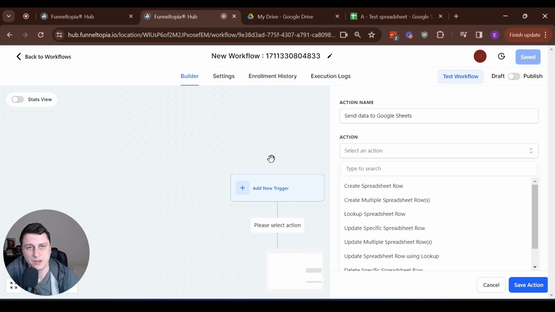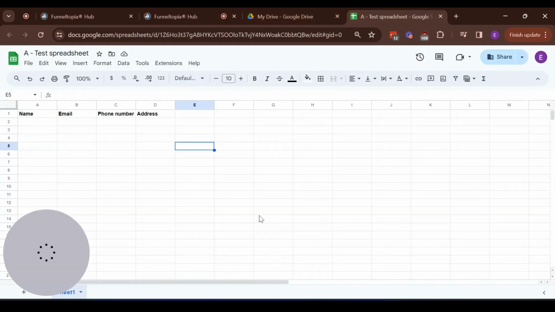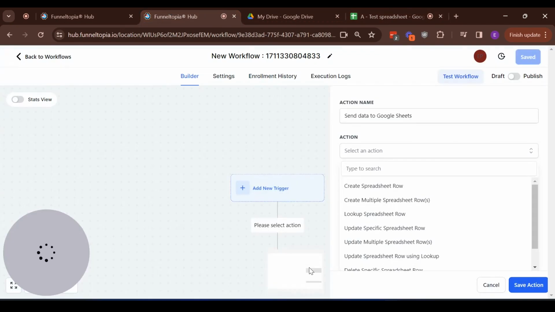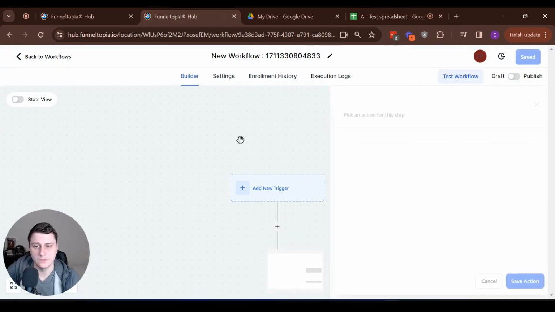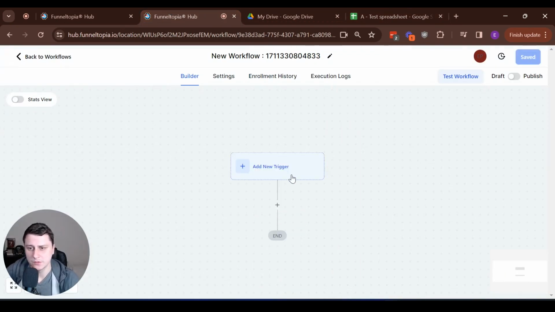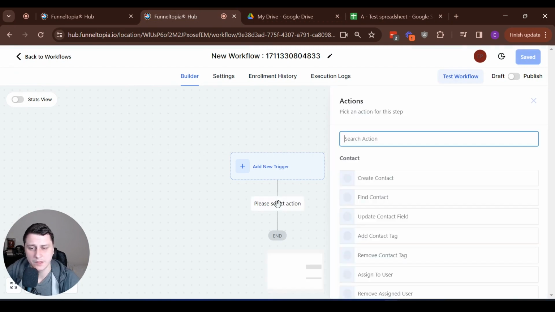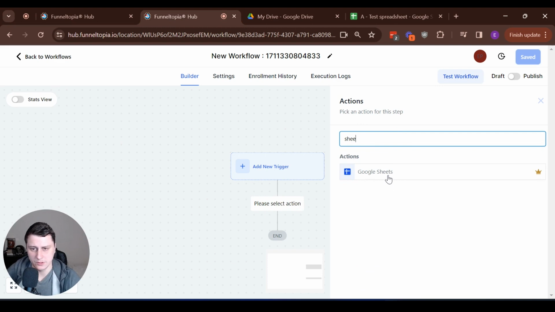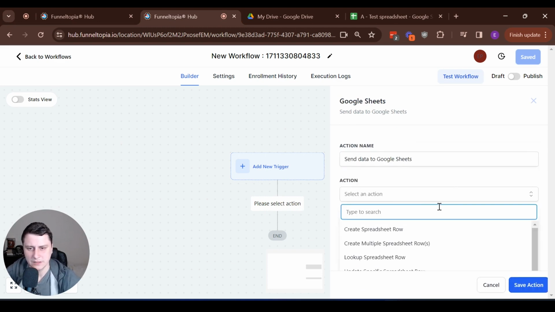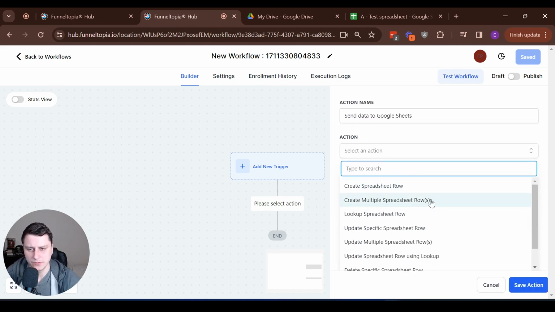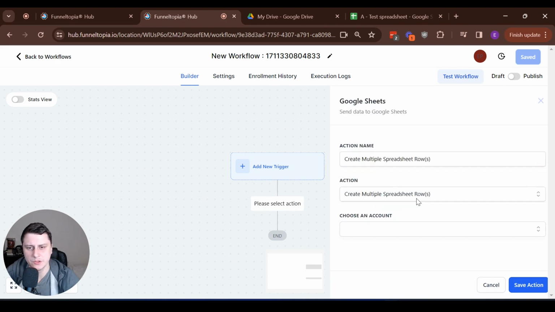Under integrations and settings, and you also need to have a spreadsheet, a Google Sheet like this one, for example, in said account, and then you can set up the workflow. As for the trigger, let's get to that after this. So first, let's set up the action, which would be Google Sheets. For the action, let's say one of these two new ones, create multiple spreadsheet rows.